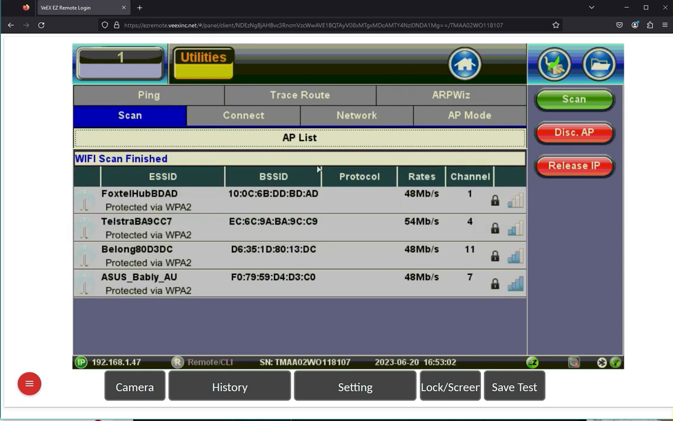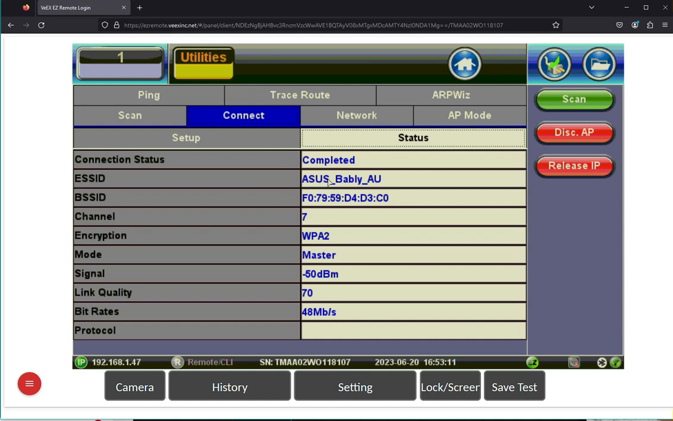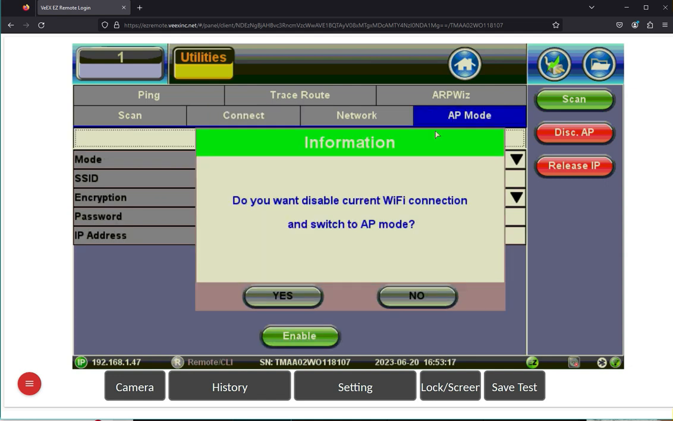Now for your Wi-Fi, you need first to have your USB dongle inserted. Once inserted, you will be able to scan the networks around you to connect to. We are already connected to one. So once connected, you'll see the connection established. And there's also another mode called AP mode, access point mode, where you can have the unit, the OTDR, acting as an access point rather than a client.